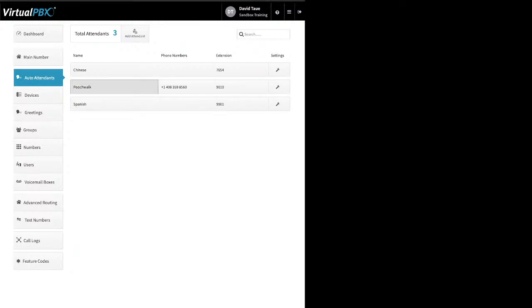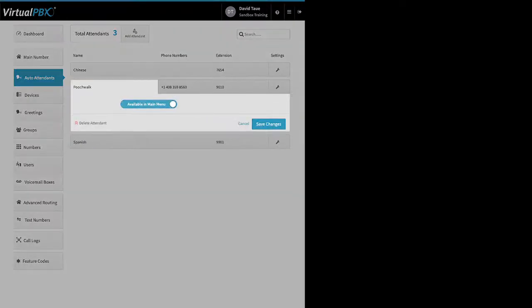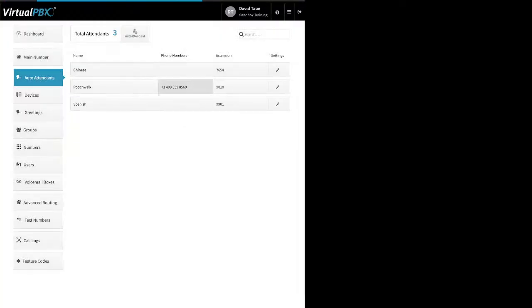If, whoops, you click on it, now it says available in main menu. So now it becomes an option in my main menu. So it's a sub-menu option. That's why it would show up as a fourth option under my virtual receptionist, or the incoming call handling, excuse me. You also have the option to delete. Any changes, you would click on Save Changes.